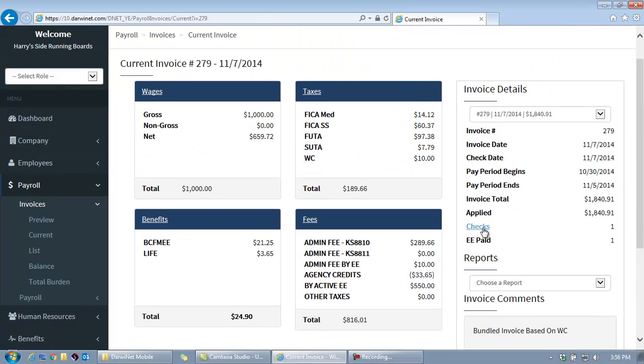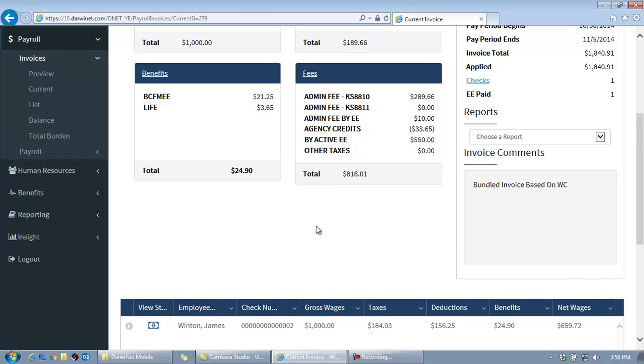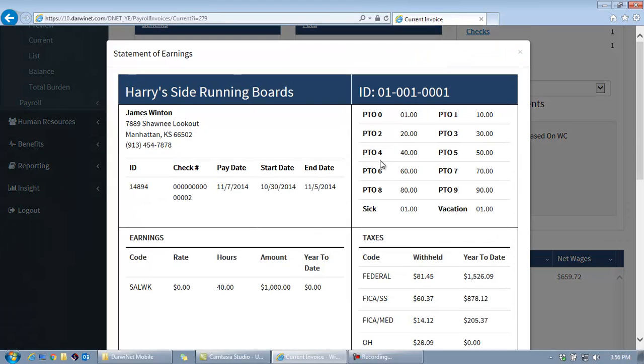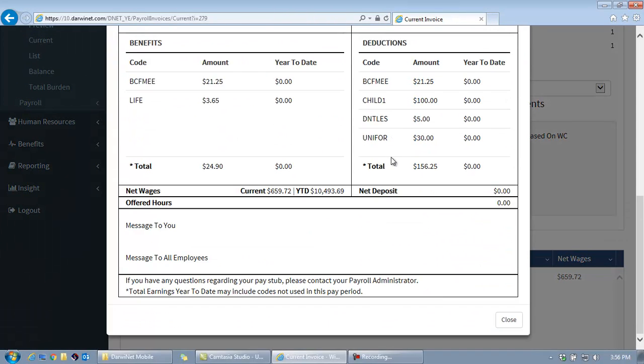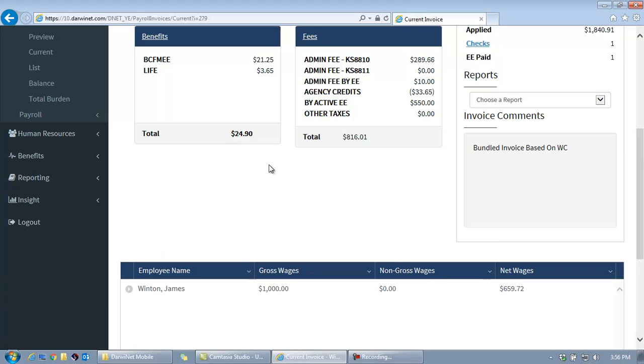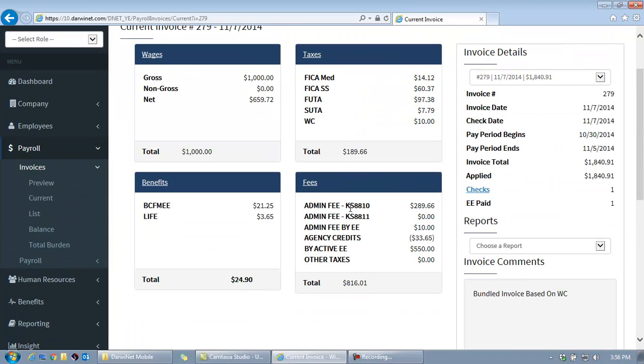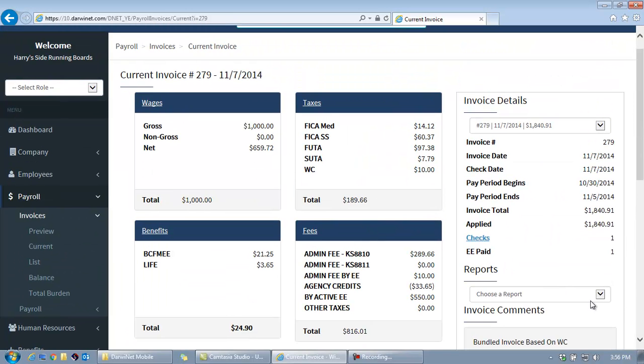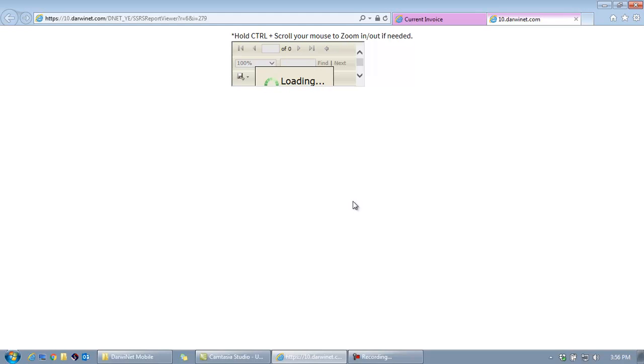And I can see the checks that are associated with the invoice listed down here. Once again, if I want to see the actual check stub, I can bring it up on screen. And all the different sub areas of the invoicing, I can actually drill down to and see more detailed information about those things. The reports are available off screen right here. And so they are now generated within DarwiNet itself.